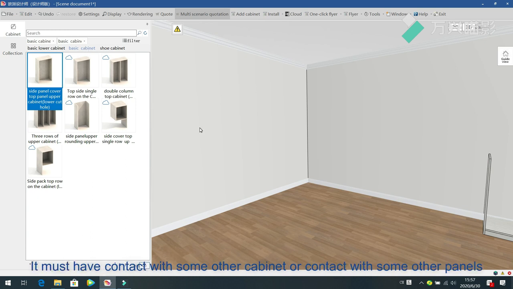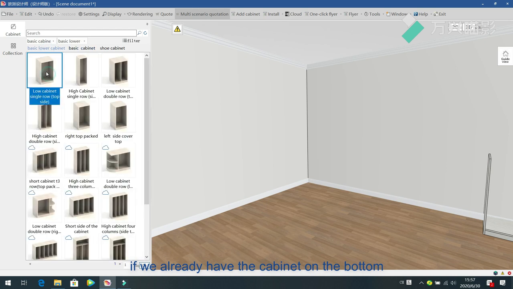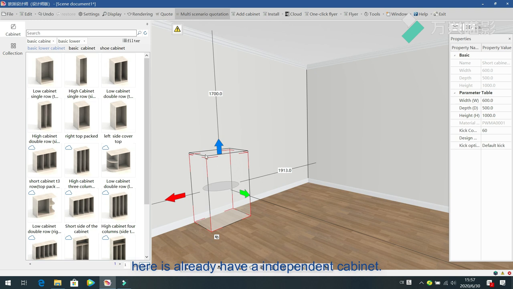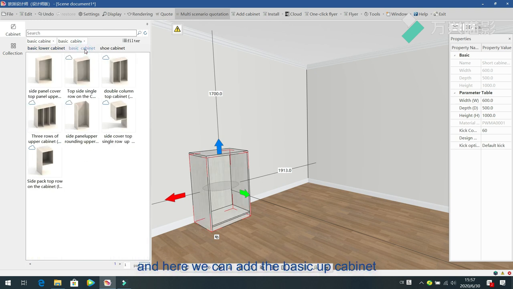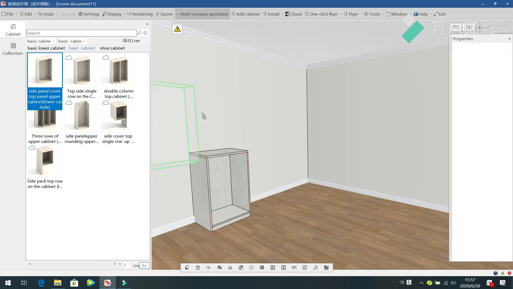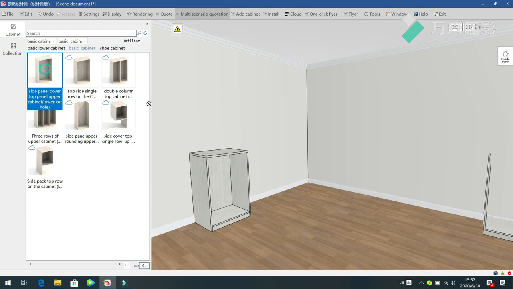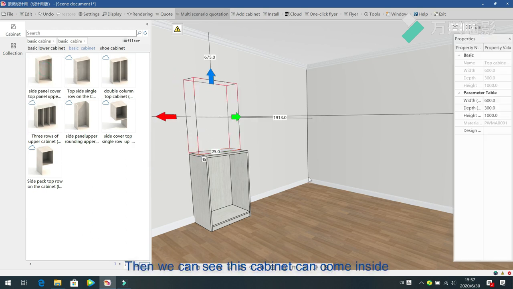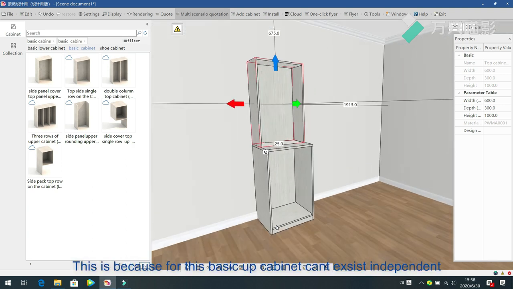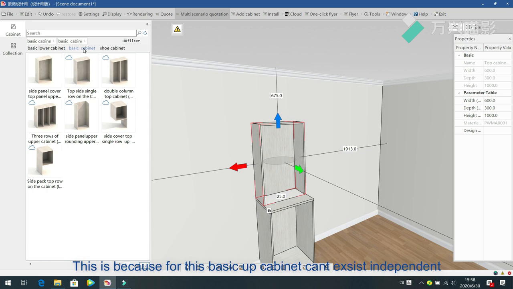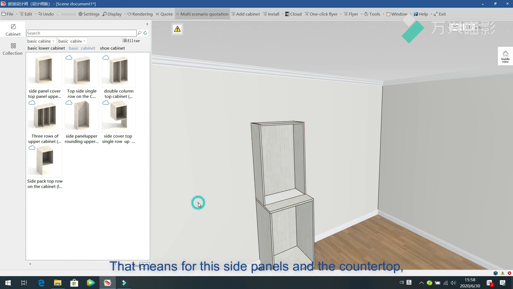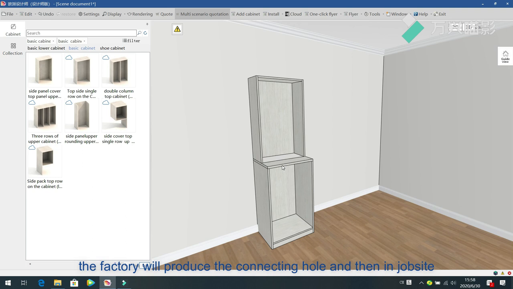This is because this basic up cabinet cannot exist independently. It must contact with some other cabinet or some other panels. For example, if we already have the cabinet on the bottom, it already is the independent cabinet, and here we can add the basic up cabinet. Just drag inside. Then we can see this cabinet can come inside. So that means for these sub panels and the countertop, the factory will produce the connected holes, and then at the job site we just use the connecting bolt to connect this sub panel and this countertop with the key.